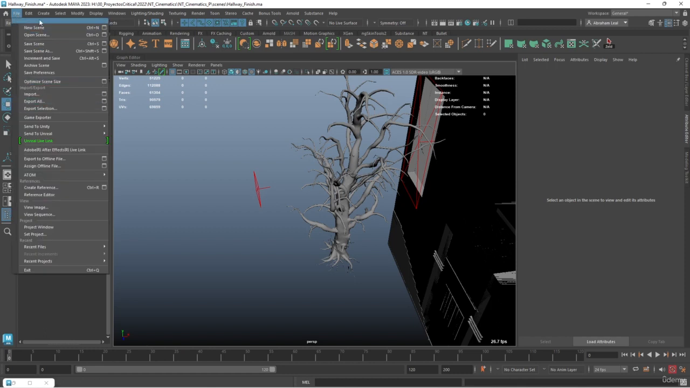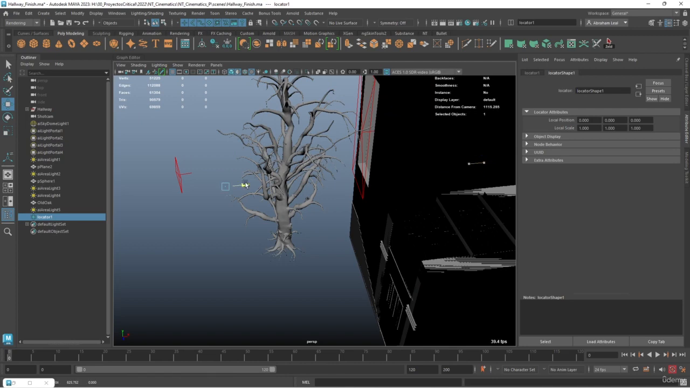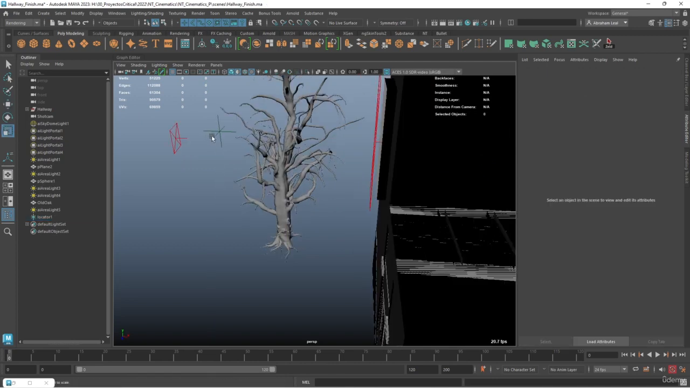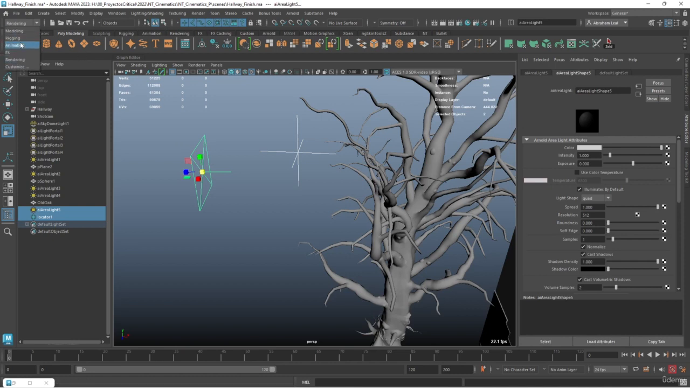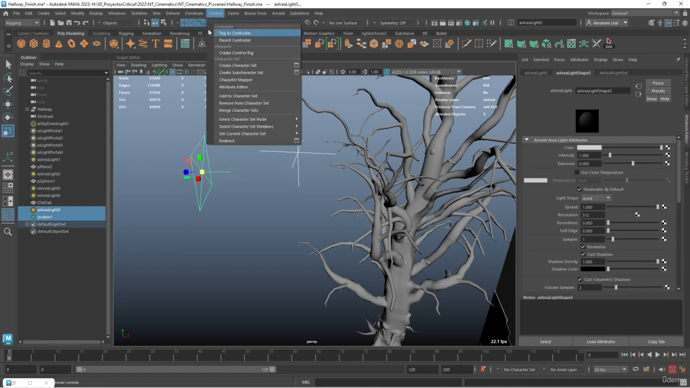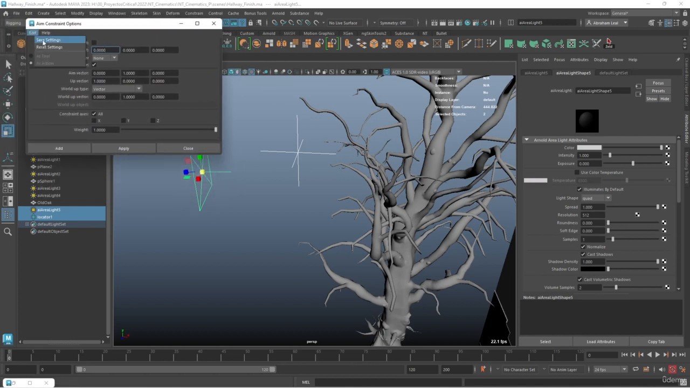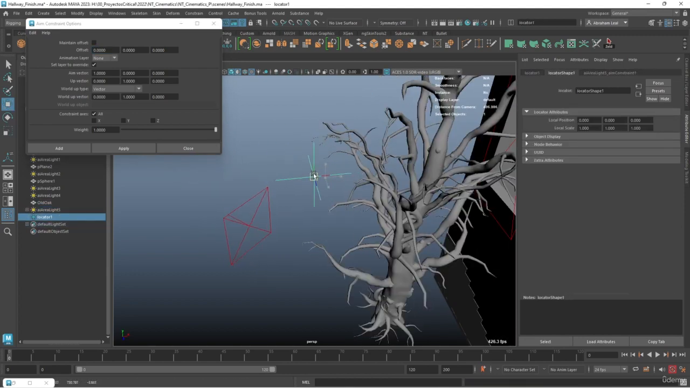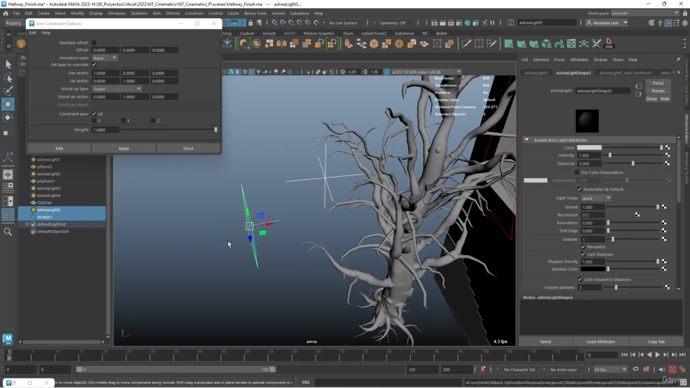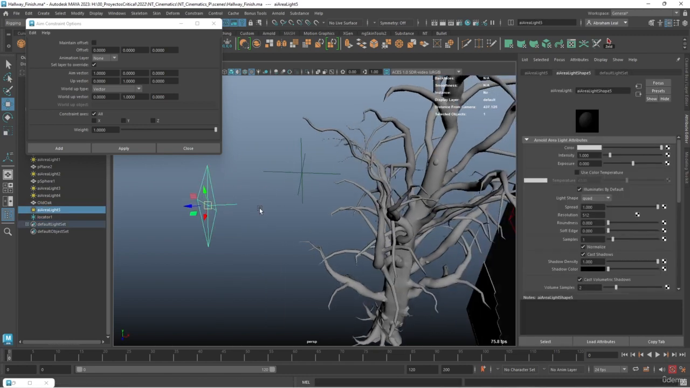I'm going to go file, create, and I'm going to create a locator right here. And then what I'm going to do, we can make the locator bigger, is I can select the locator and then the light, and we can go to rigging, constraint, and we're going to do this thing called an aim constraint. And if you leave it by default, it really doesn't matter that much. What's going to happen is now this thing is going to follow this element right here. But as you can see, it's not following with the proper axis. So the axis that this thing is going to be using is the negative Z axis.